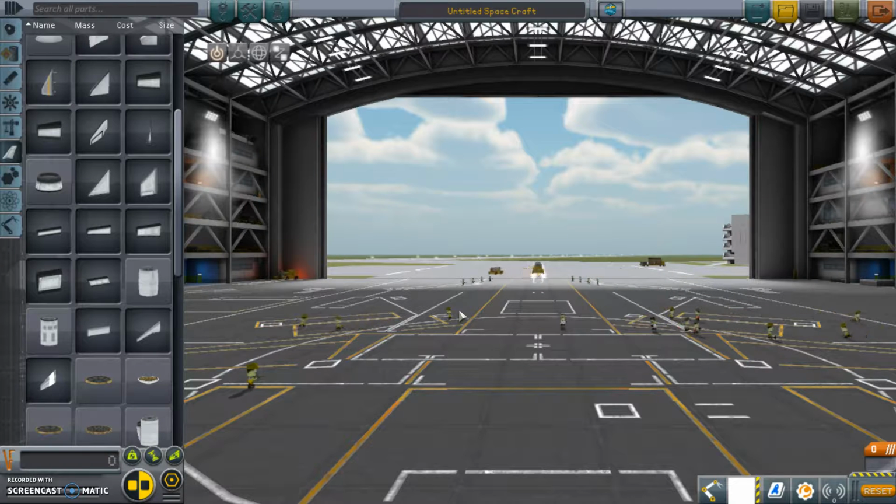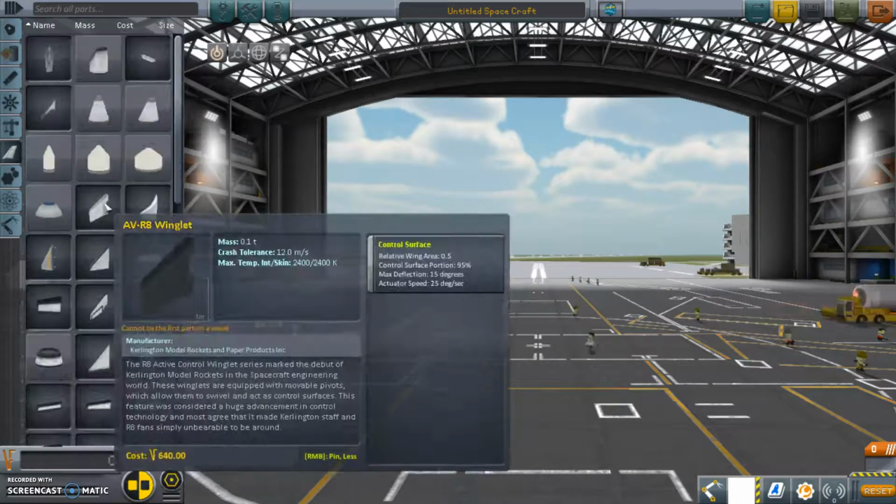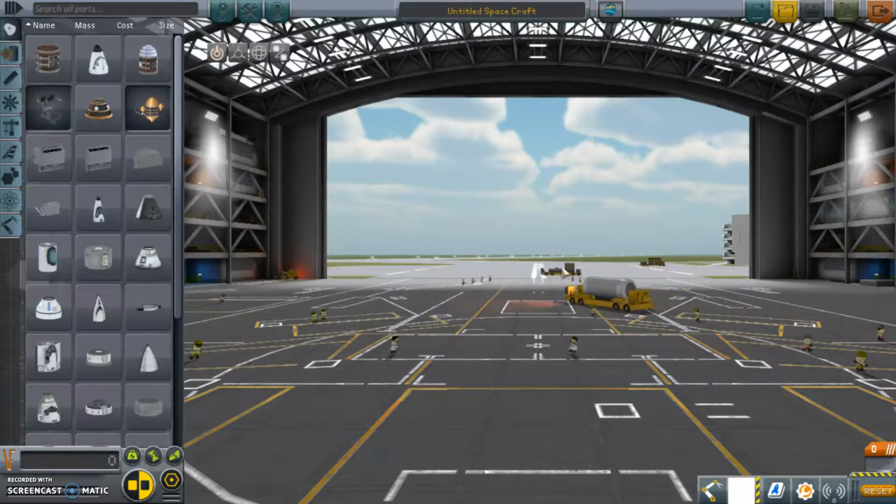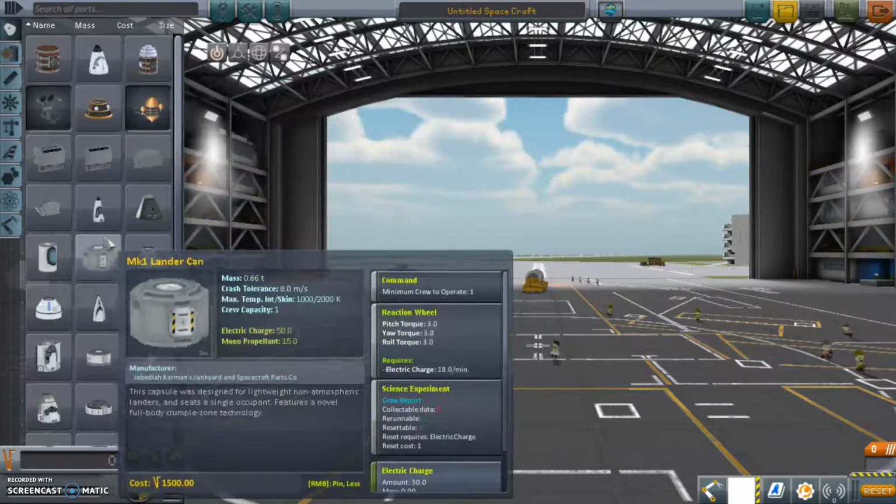Now, this is going to be a small series. This isn't going to be a very big one. Sorry about that gap, I forgot what I was going to say for a split second. But what this is going to be about is teaching you the basics of stuff in Kerbal Space Program. And the focus of this one is going to be space planes.